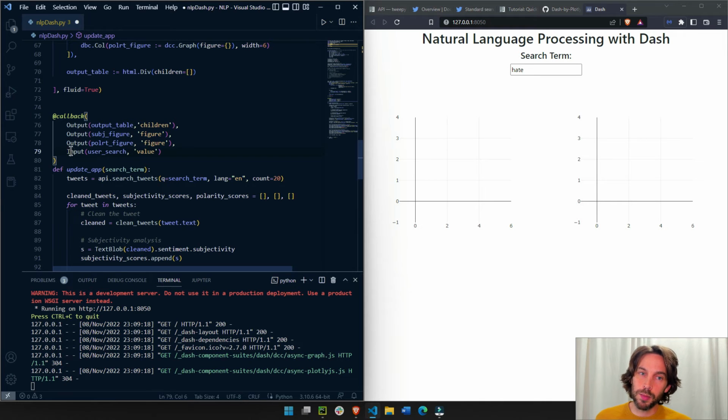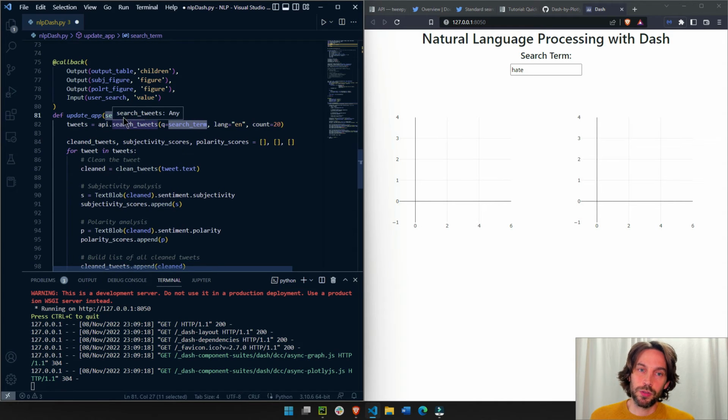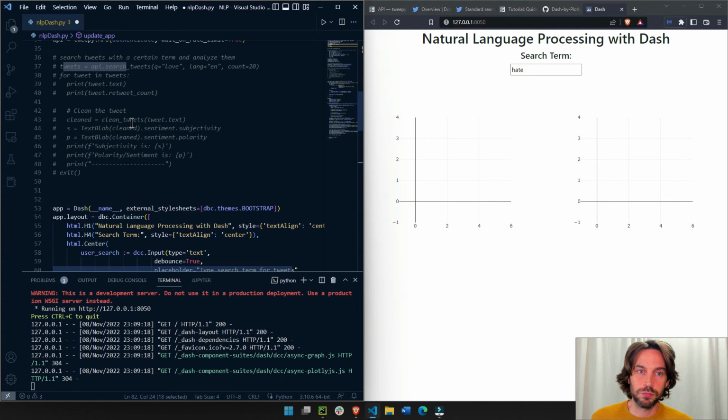So we have one input, so we have one argument, and then it's going to take this search term, and in the first line of code you see here, it's doing what we did above. The same thing.